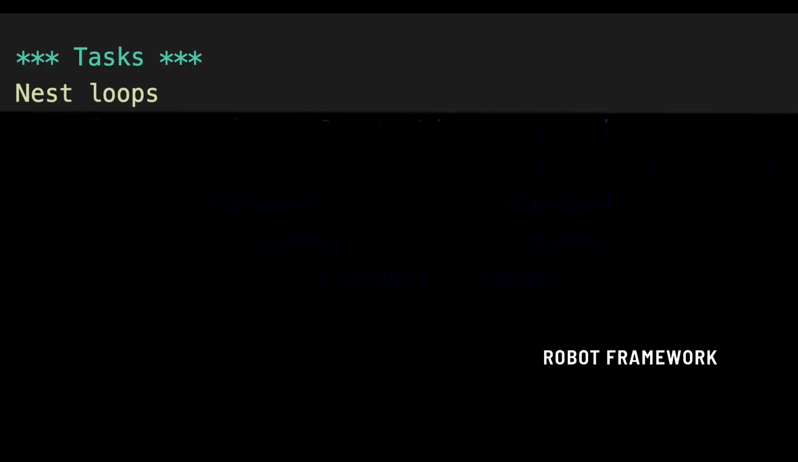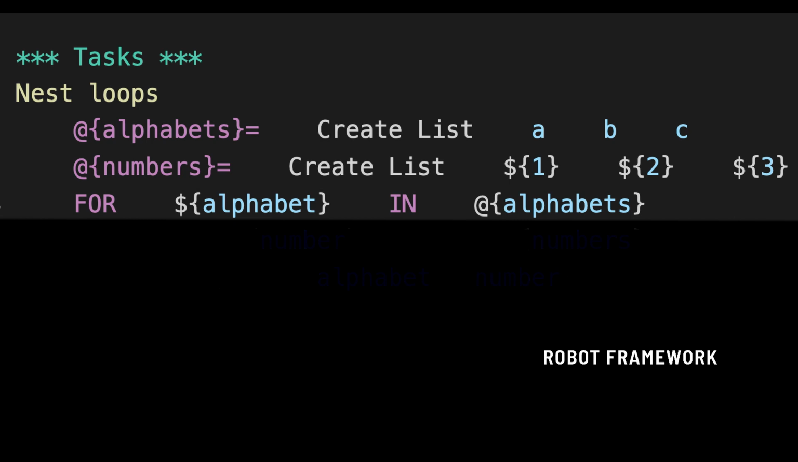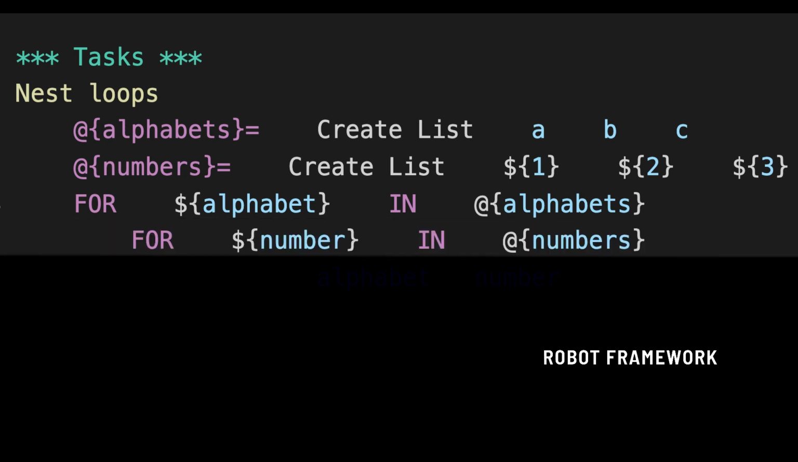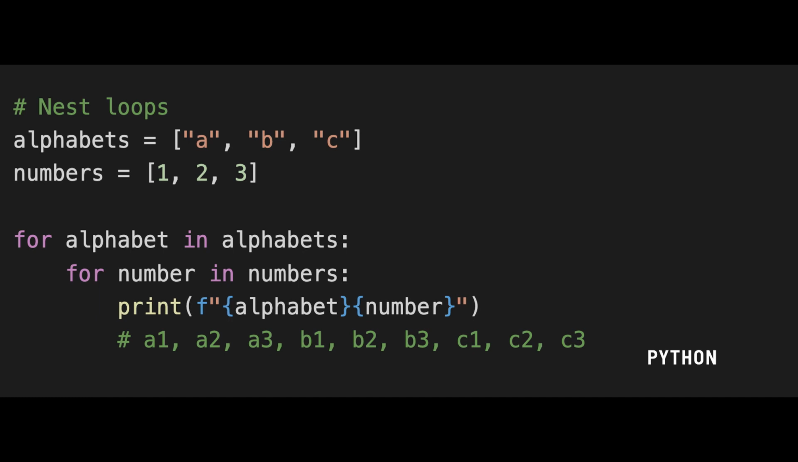You can create loops inside loops. Here we have 2 lists. The outer loop loops over the first list. The inner loop loops over the second list. The Python version works the same way.